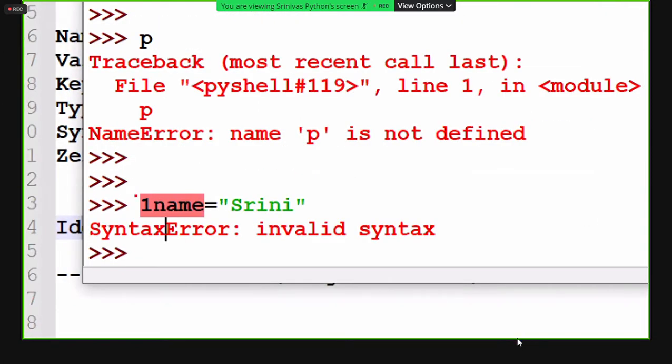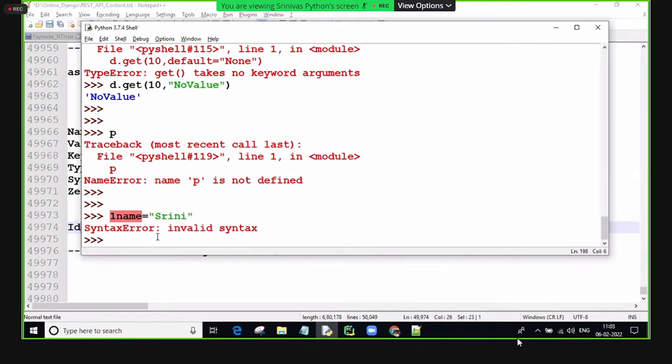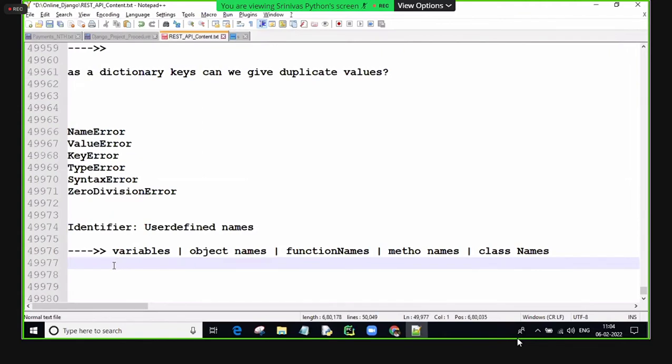Python has given some rules, but if we are not following those rules, then we get a syntax error. When a syntax error comes, this is the way: if Python rules are not followed, you get a syntax error. Coding syntax. Okay, so identifier rules.